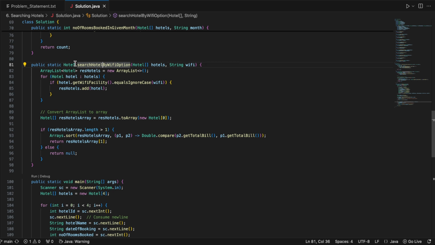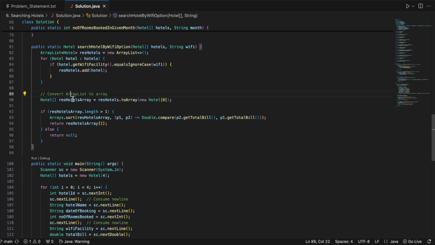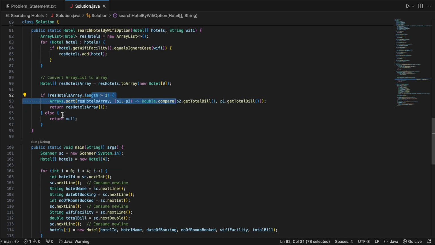Next, we have the method search hotel by Wi-Fi option. This method also takes the array of hotels and a Wi-Fi option as inputs. We search through the hotels, checking if the Wi-Fi facility matches the input. If it does, we add that hotel to a list. After gathering the matching hotels, we sort them by total bill in descending order. Then we return the hotel with the second highest total bill. If no hotel matches, we return null.